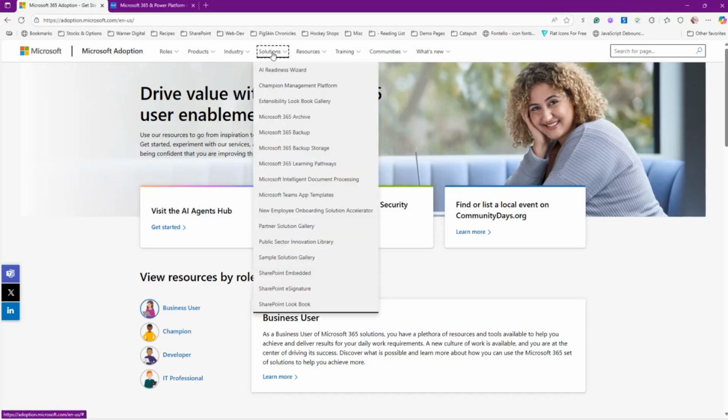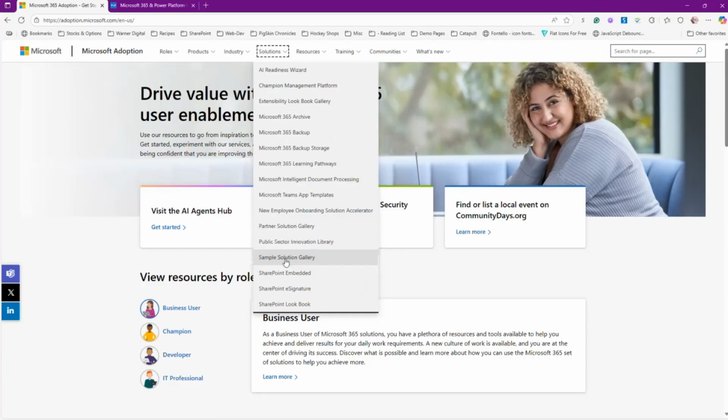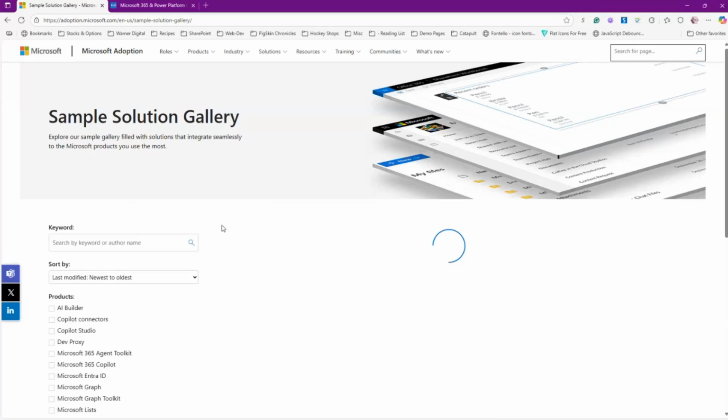When you come under Solutions, you're going to find a Sample Solution Gallery link. And that is going to take you to what is an aggregate of all of the samples that are available within the community from all the different repos in one easy-to-use space. So when you come there, it'll take you to a site that looks like this.